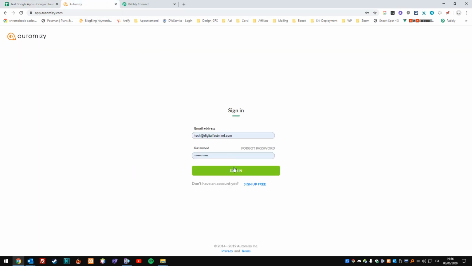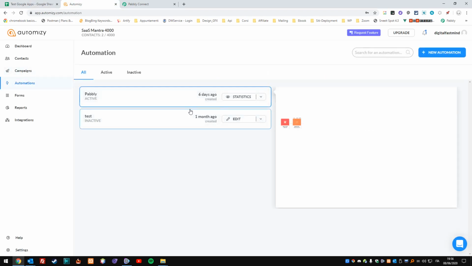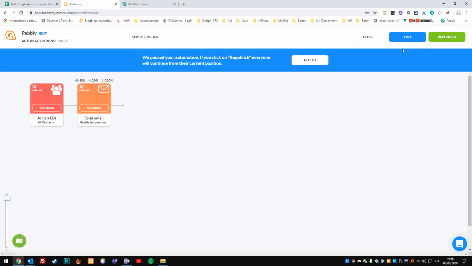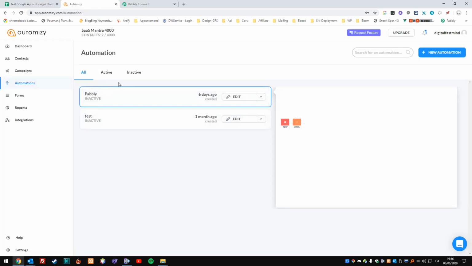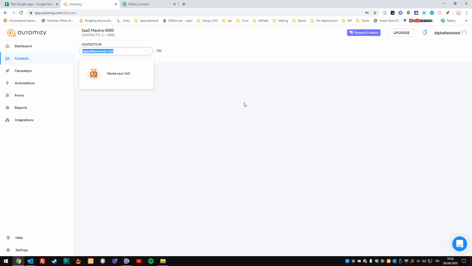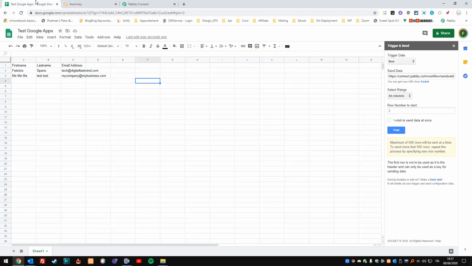Now in Automizy, I'm just entering my account. It's loading. I will remove an automation because it was automatically sending me email. So I will just remove it or just make it not active, which is best. Okay, good. So now we got this contact list. I will create a new list and call it, let's say, Google Sheet. Now we got this ready. It's ready to accept data.